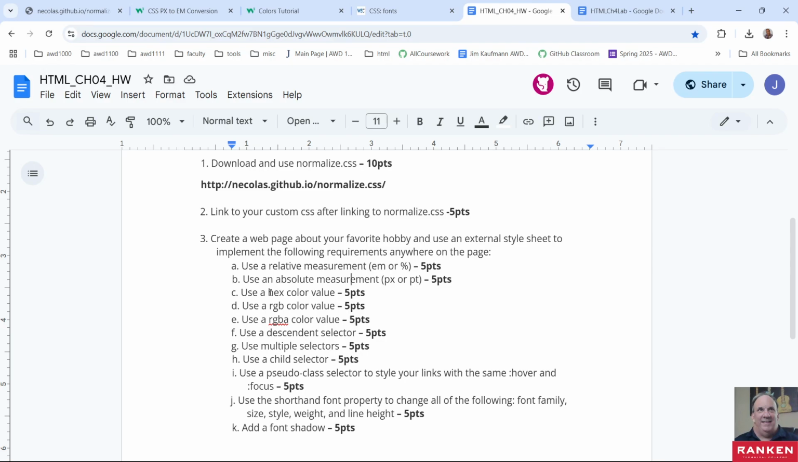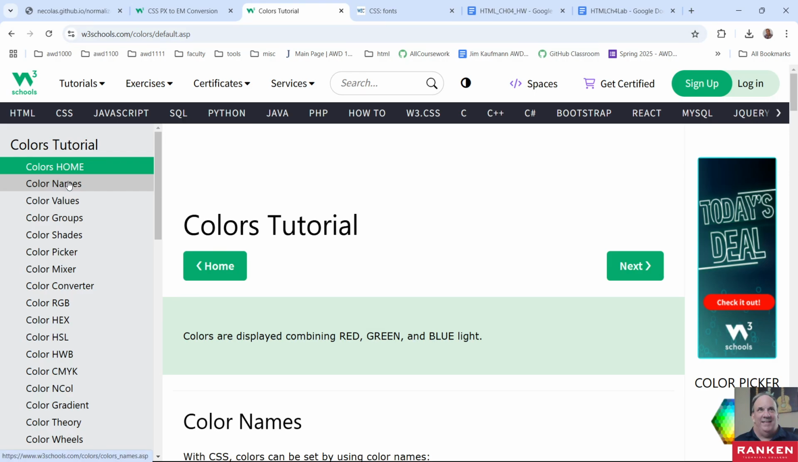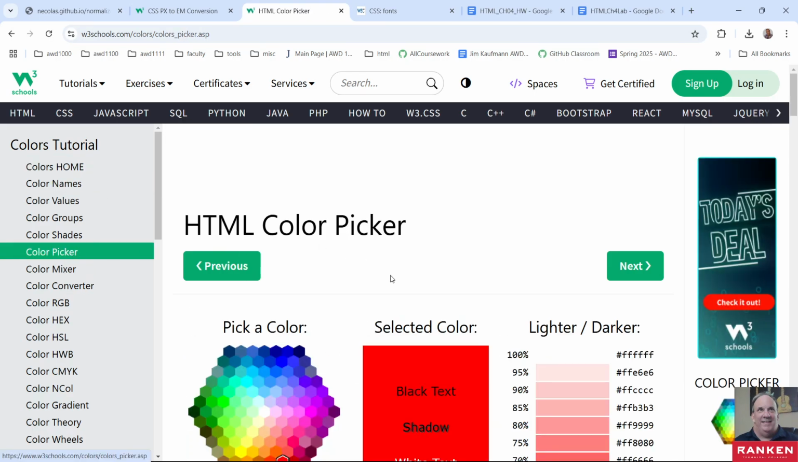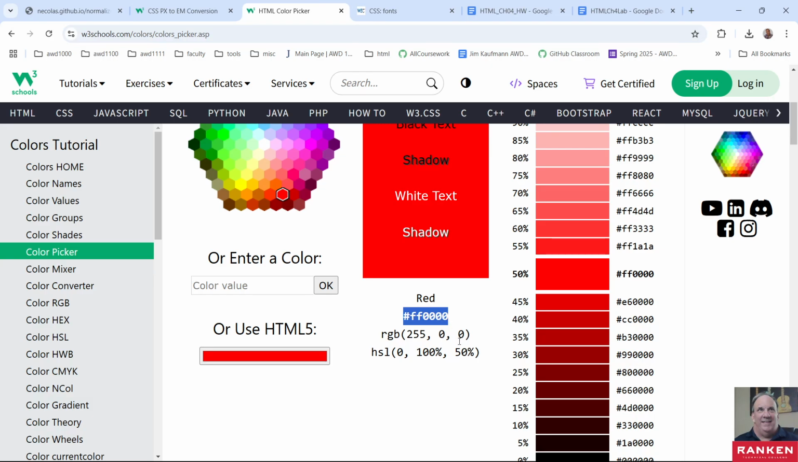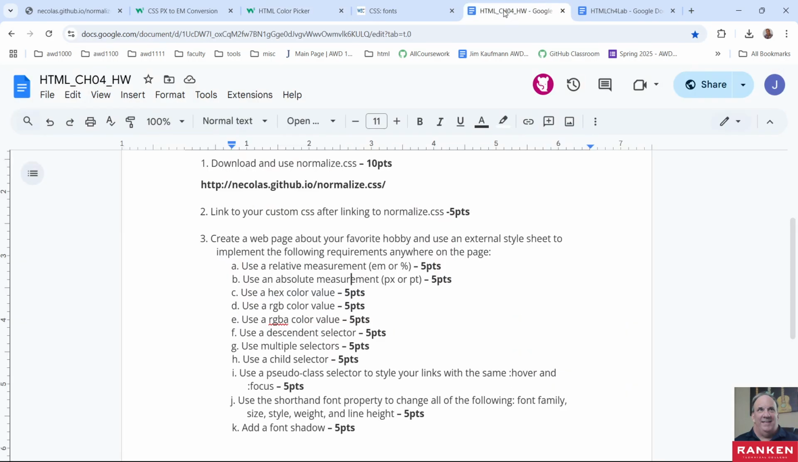You want to use a hex color, right? And if you recall, for the hex colors, where's the picker? The hex colors look like this, right? The RGBs look like that. HSLs look like that. And let's see what it's asking you to do. There's an RGBA as well, right? That's just another parameter there. So you can research that a little bit, the RGBAs, okay?